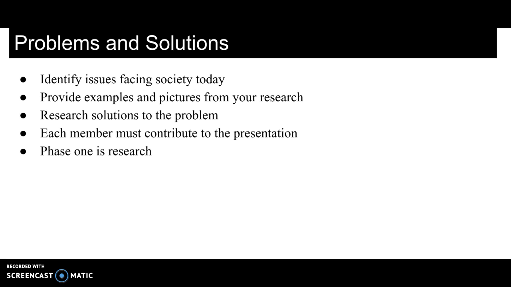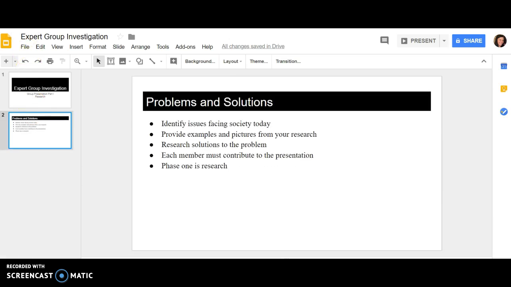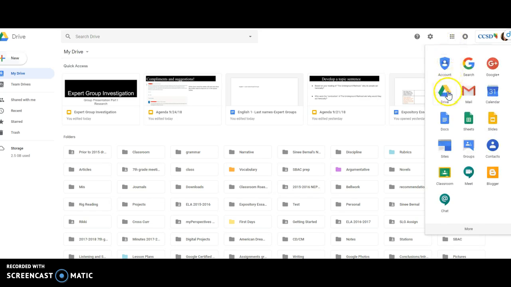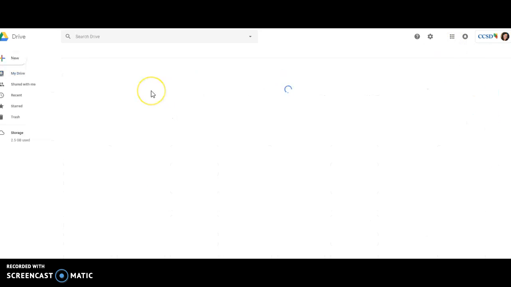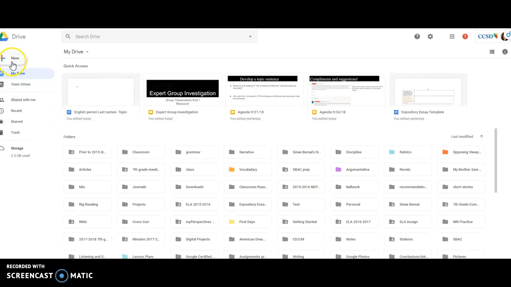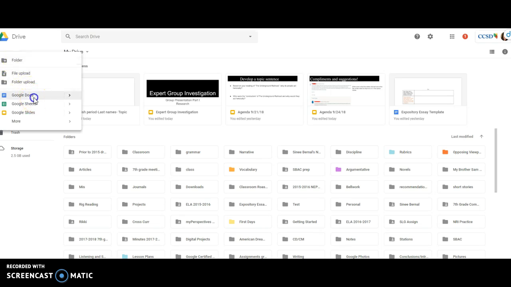So how do we go about doing research? How do we do research together as a group? Let me walk you through how to do research on a shared document. One person, so the first thing you want to do is go to that waffle, okay? One person is going to share a document with the team. So this one person needs to go to that waffle and then go to New, pull up that Google Doc right here.